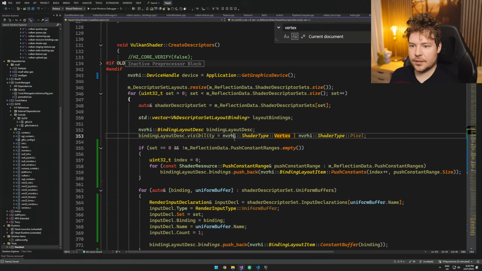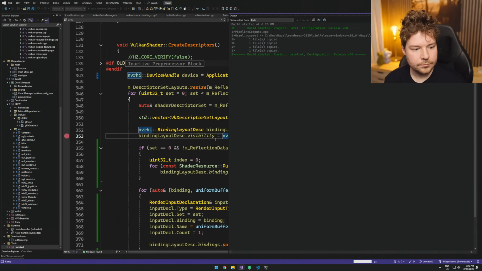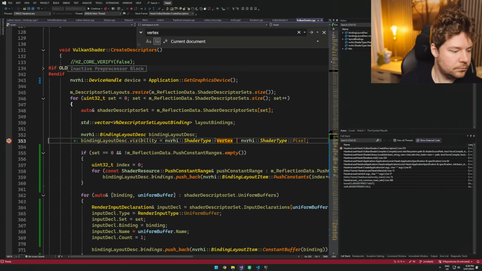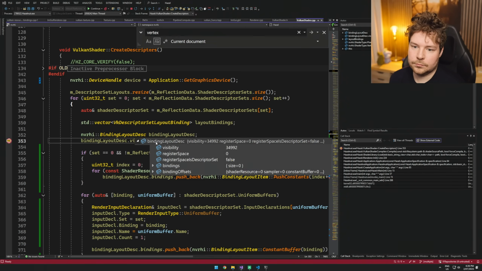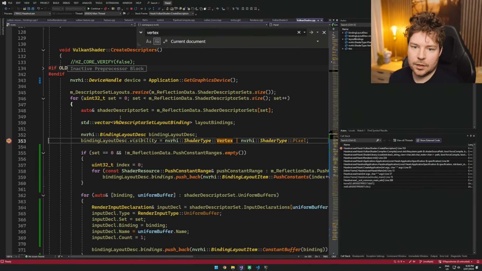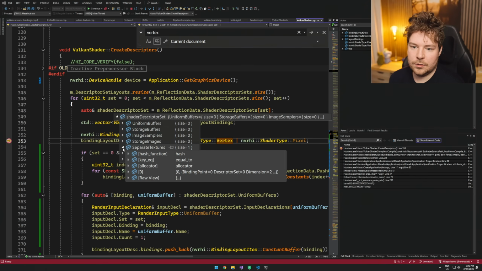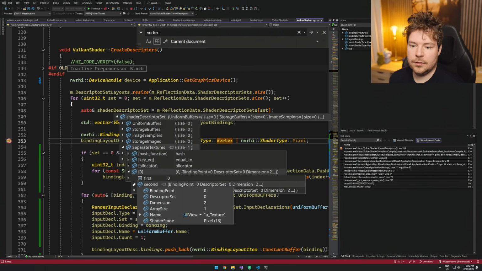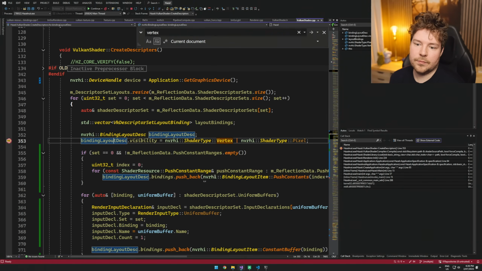Shader descriptor set. So let's put a breakpoint here. I'm in release mode, so we'll see. All right, shader descriptor set. So yeah, does this know? No. Oh yeah, shader stage. Oh yeah, okay.